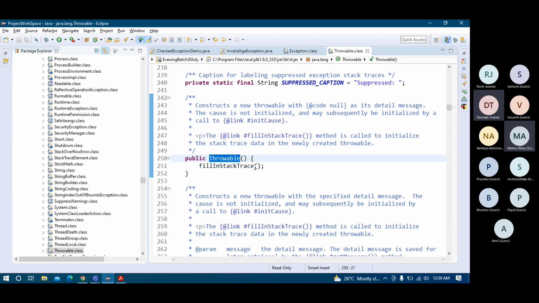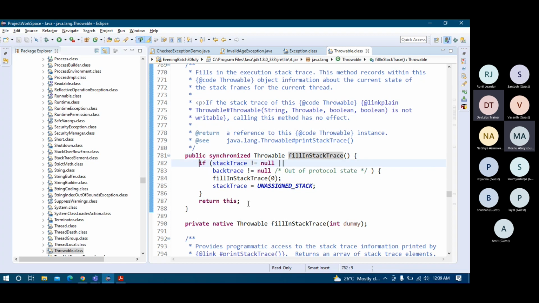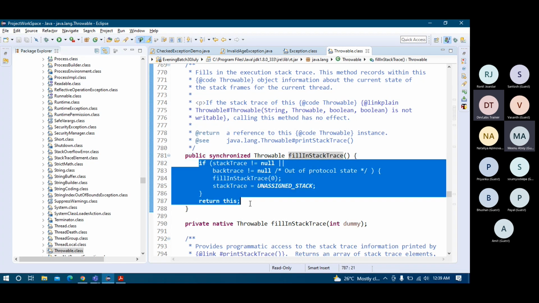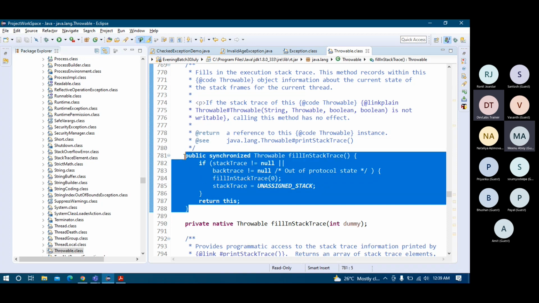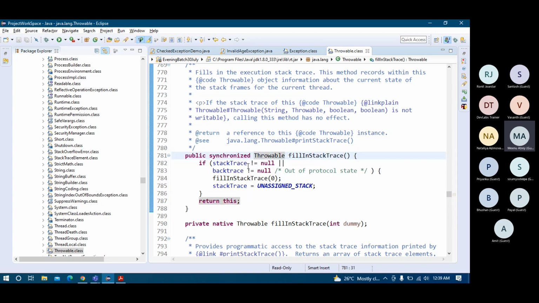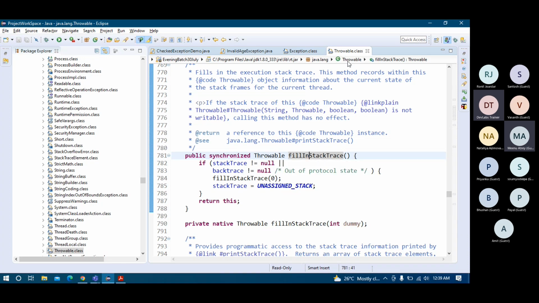Then it will call this method fillInStackTrace, and this line of code will be executed. The code from Throwable will be executed whenever any exception occurs, either an exception written by you or a Java exception. Every time an exception occurs, this piece of code is executed. Just remember the name of this method, fillInStackTrace. This is for your information.